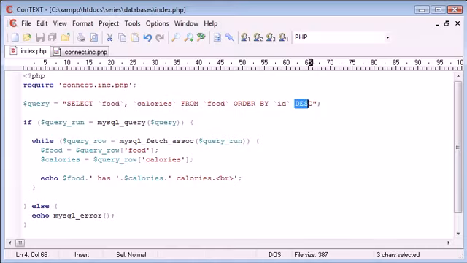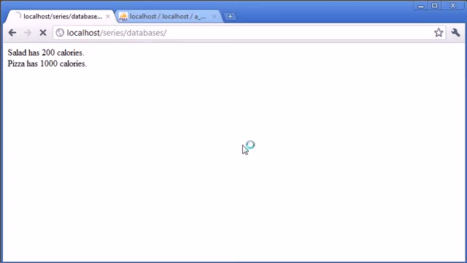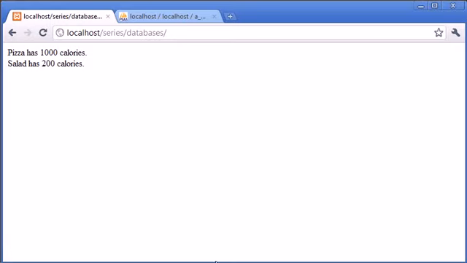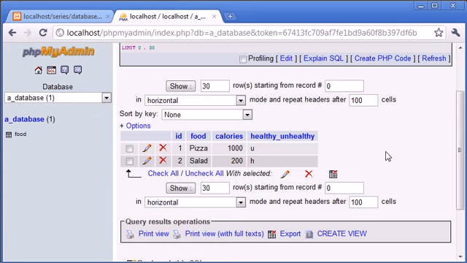and you can see that salad has now come first. The same as if we were to say ascending, but obviously you can see that this is automatically ascending by default. So now what happens if we want to select only a certain food type?